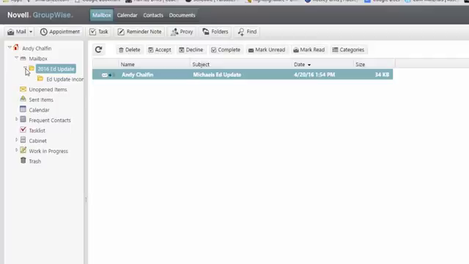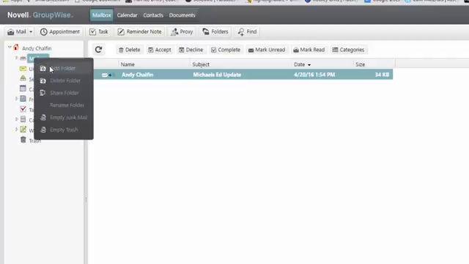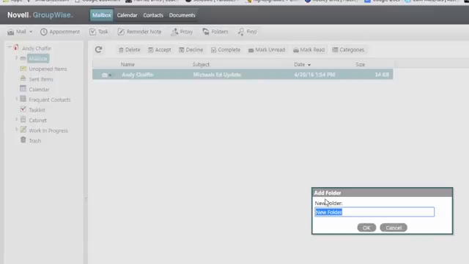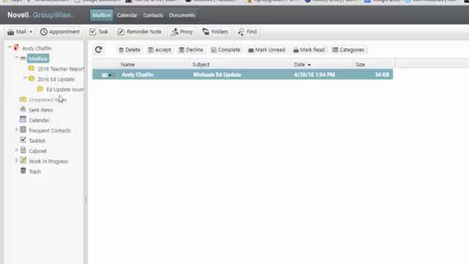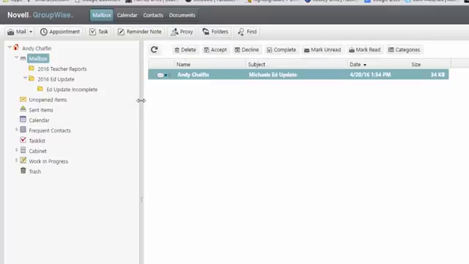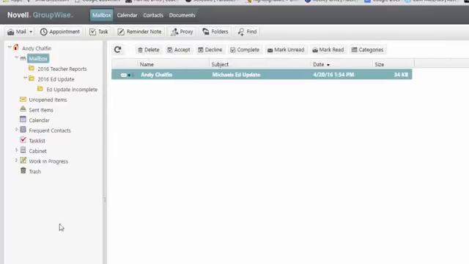Or if I want to do another folder right underneath mailbox, so when I click on mailbox, it'll be equal to it, I can right click, add folder, and let's call this 2016 teacher reports. Okay, so now I have myself a nice clean teacher reports, Ed Update, and if I want to see that other folder, it scaffolds down the incomplete. Now I can't see what this says, so I'm going to click over here and I turn into an east-west arrow, and I drag, and I can now make the window a little bigger, a little smaller.